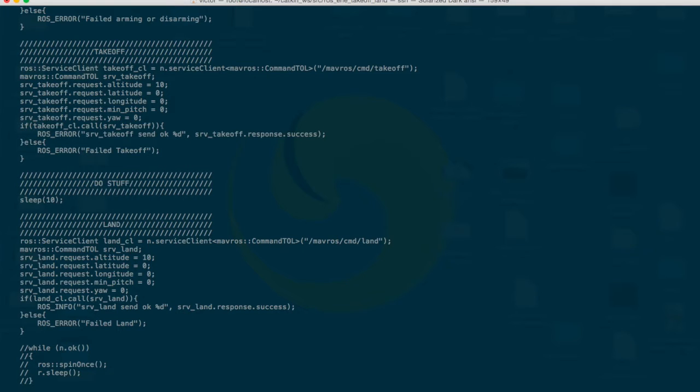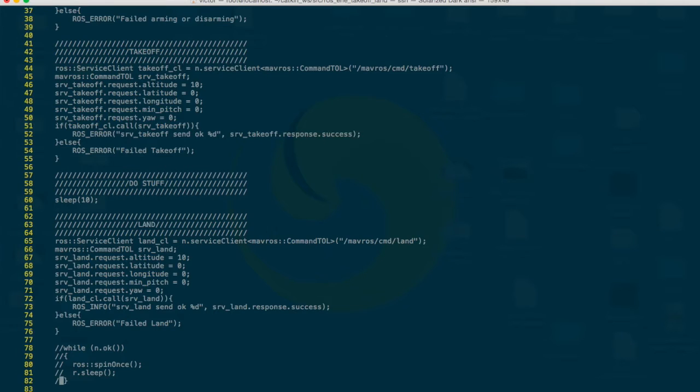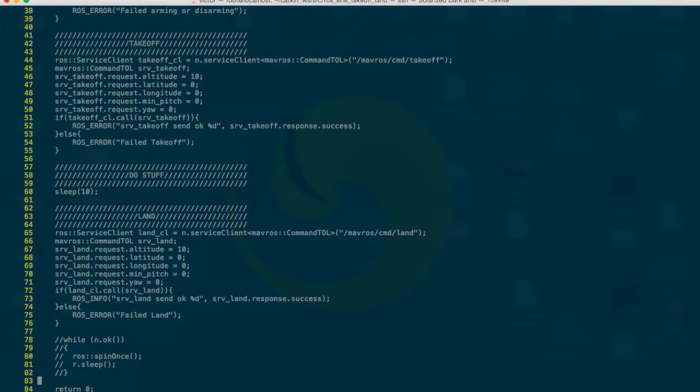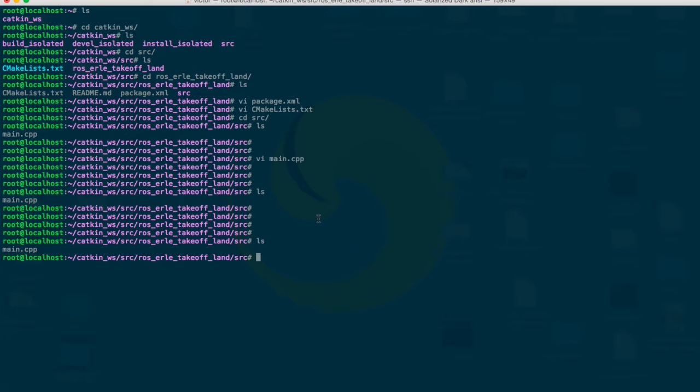All right, that's it. So about 80 lines of code to make an autonomous takeoff and land using ROS. Now take into account that there are a lot of comments to make this code readable, but it's still not that complicated. So now that we've seen the code, let's go ahead and compile this package.